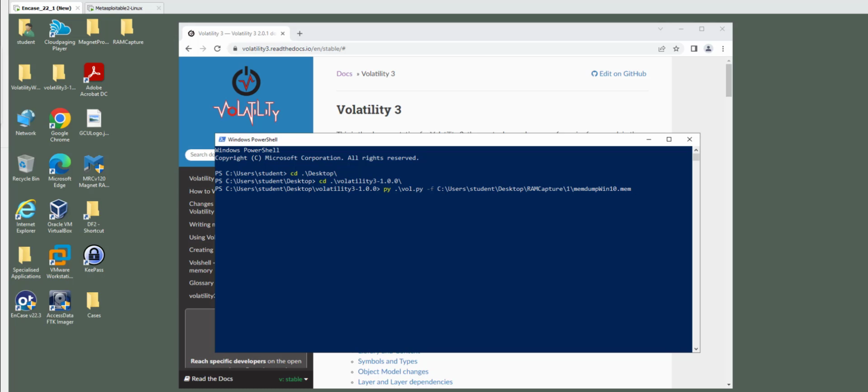The first plugin I'm going to use is NetScan. Because it's a Windows machine, windows.netscan. If you don't know how I know this is a Windows machine, you can go to the previous video. Also, I can pipe it to more just to make sure I can view it page by page, and click enter.